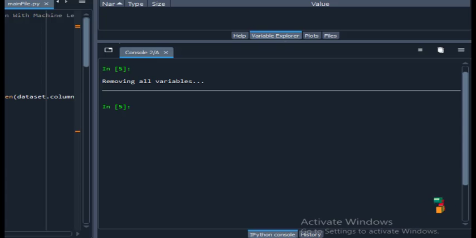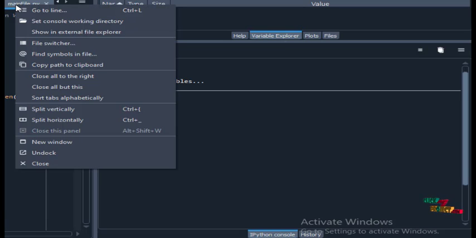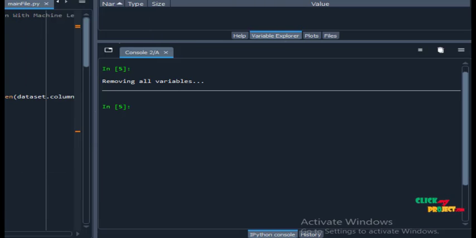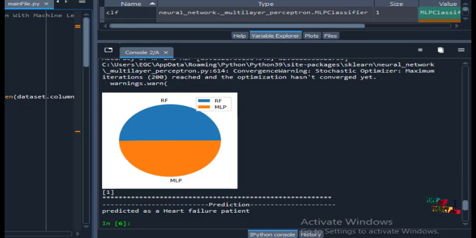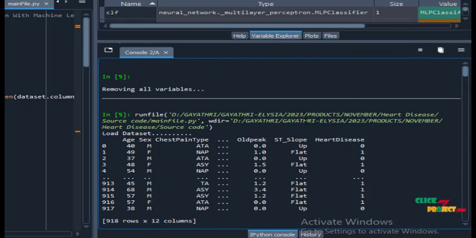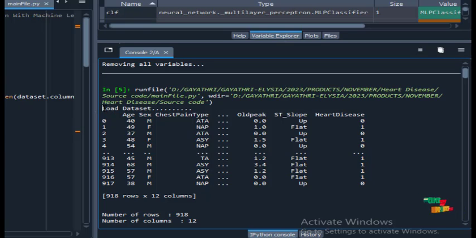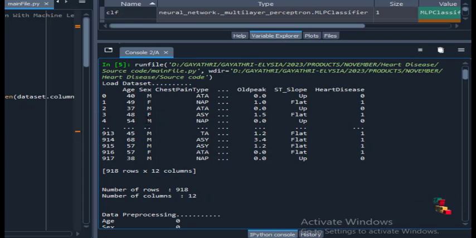Now let's see how to run this project. Firstly we are going to load the dataset. The dataset consists of 18 rows and 12 columns. So this is displayed here.